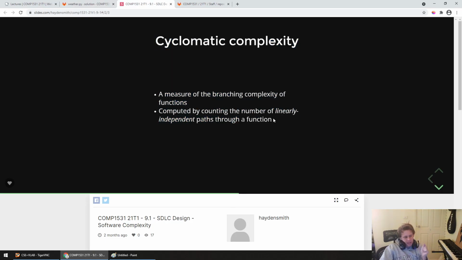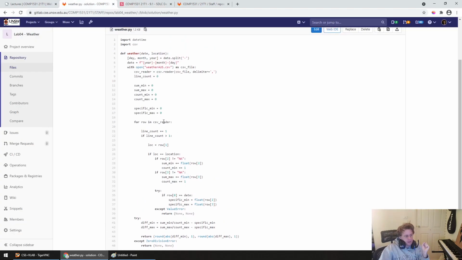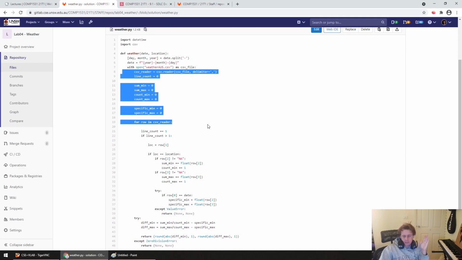It's computed by counting the number of linearly independent paths through a function. Linearly independent is a big word that is basically just describing that it doesn't care about things in a line, like all this code executed one after another. It cares about all the different ways you can go, right?